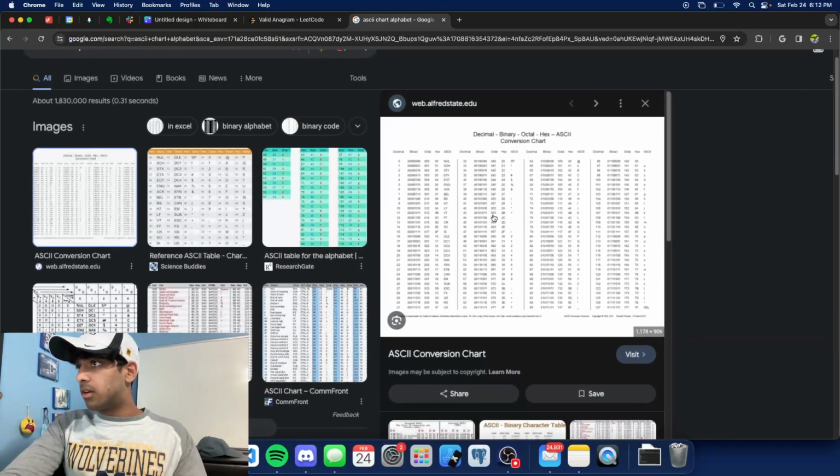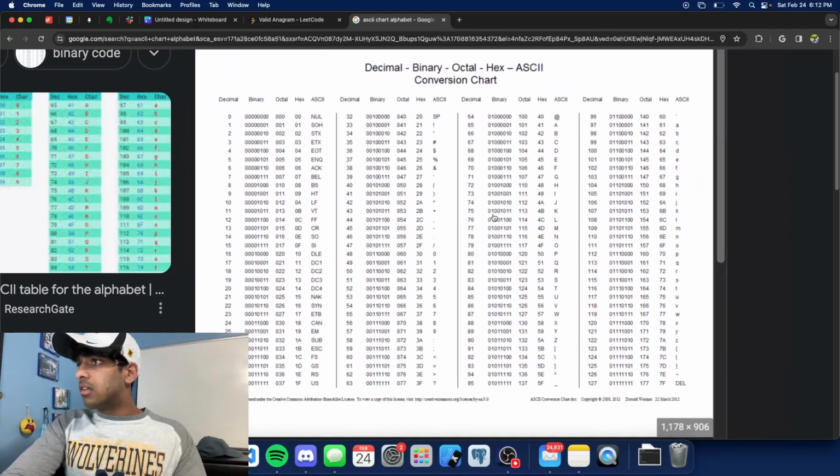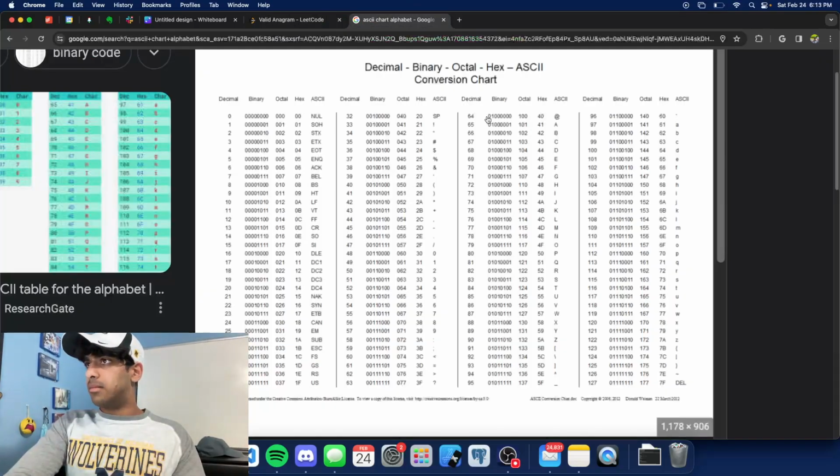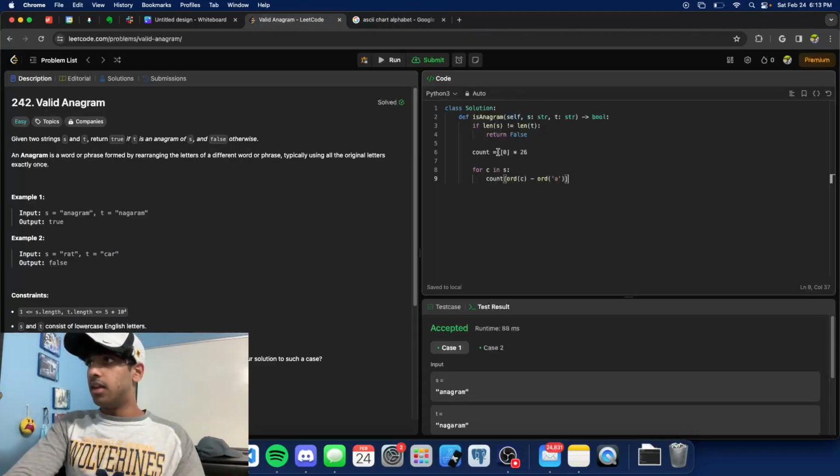ASCII chart. Let's see where all the letters are. So, yeah, we have A to Z right here. If the letter is Z, the ASCII value would be 90. And if we subtract the ASCII value of A, it would be 90 minus 65, which is 25. And to access the 26th value in an array, we have to use 25. So yeah, that's how we access it. And if this letter is A and we subtract a, it would just be 65 minus 65 equals 0. So that would be the first value in this array.